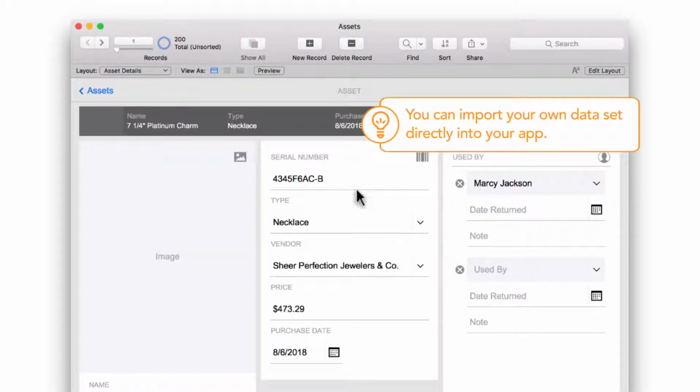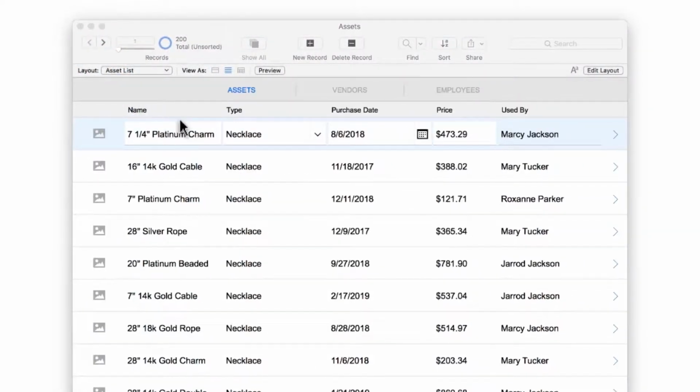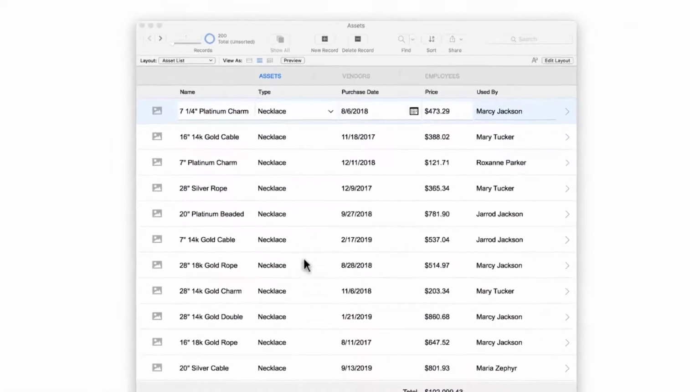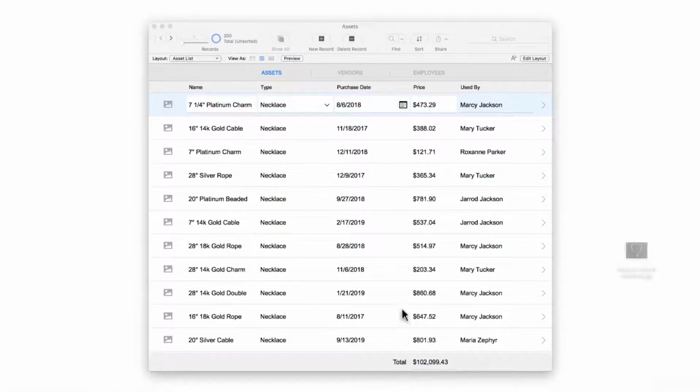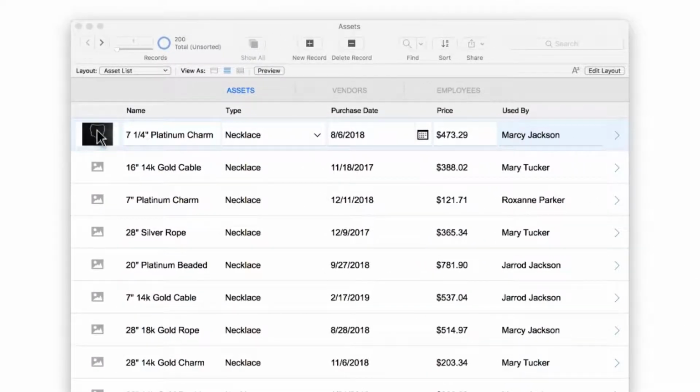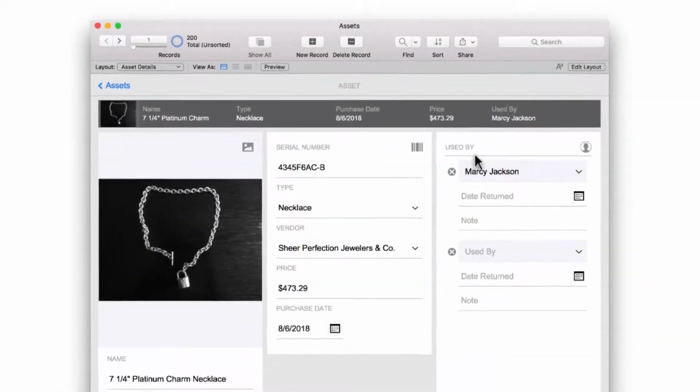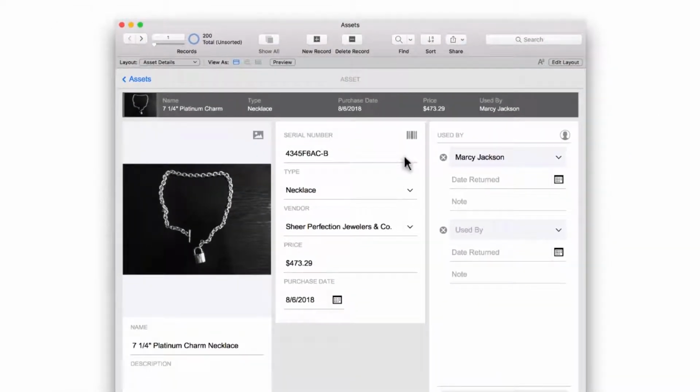For this video, we've already added some assets. Once you have some data in your app, clicking on the Assets button on the left will show you a list of your assets. If you have images for some of those assets, you can drag and drop from your computer right into your app. Clicking on the blue arrow of any line will navigate you back to the asset details.